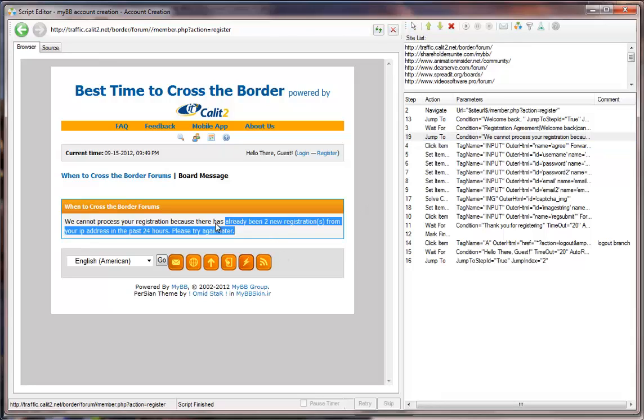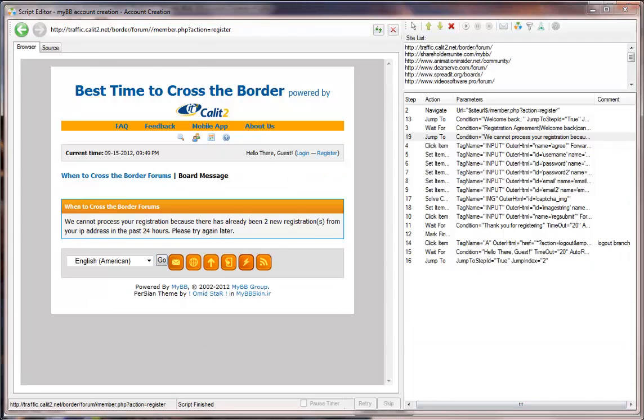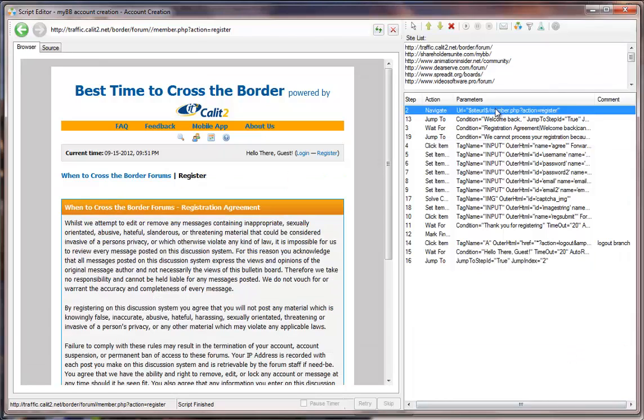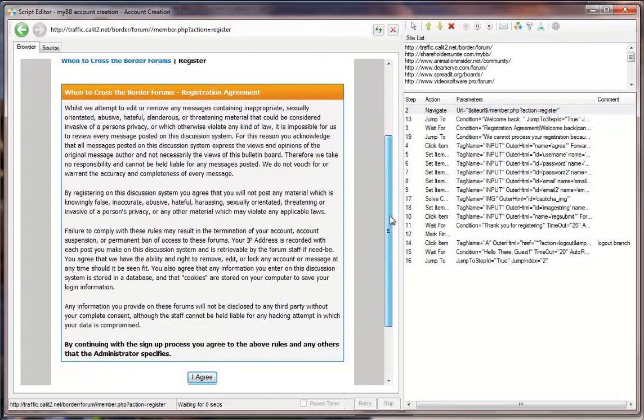Okay, so let's fix this issue by changing our IP address. So I'm just going to change my IP address and then I'll come back to this. Okay, so now I've changed my IP address and I've also deleted the cookies using the toolbox. So now let's try this again. Let's press run.